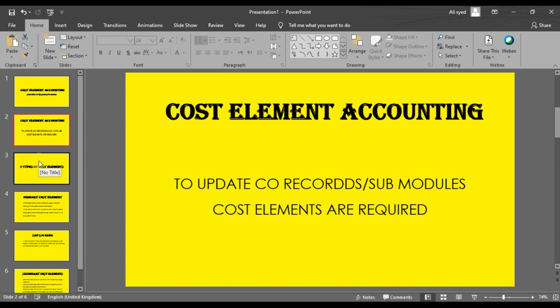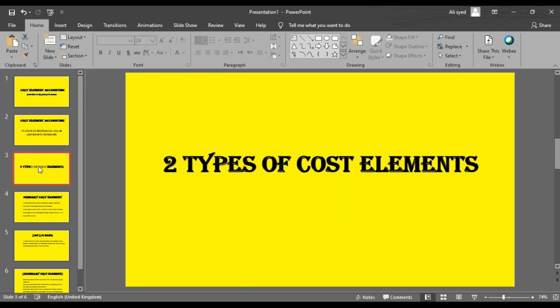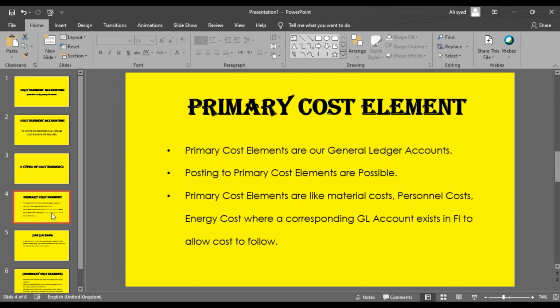There are two types of cost elements in SAP. One is called the primary cost element and the other one is the secondary cost element. So what are the primary cost elements? Primary cost elements are like your material cost, personnel cost, energy cost, where a corresponding GL account exists in FI to allow cost to flow. So primary cost elements are our general ledger accounts and postings are possible in primary cost elements.